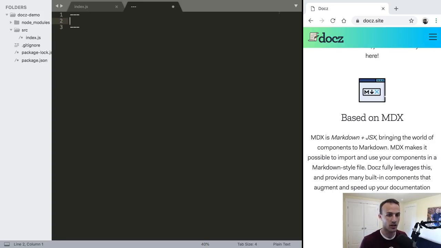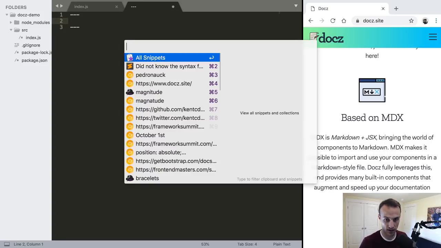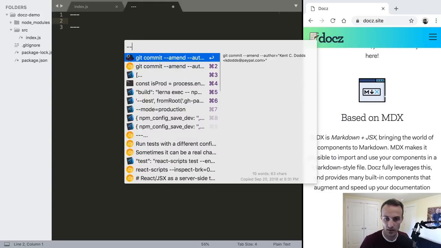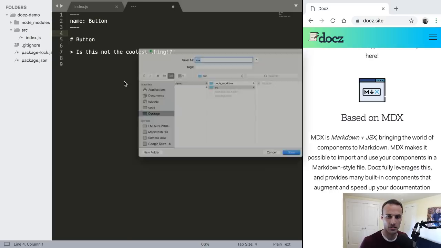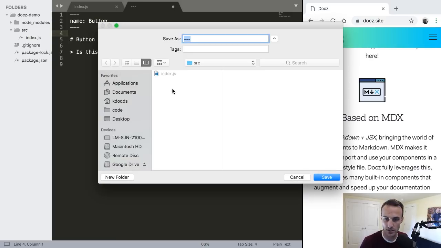It's like so in Markdown when you do these, that's basically YAML, and so then whatever Markdown parser we're using here, Docz uses remark. It can see this and parse it as YAML, and so here we're going to provide a name, and the name for this one is going to be button, and then we're going to say markdown stuff. Is this not the list thing? And then here's, well, actually let's just leave it at that.